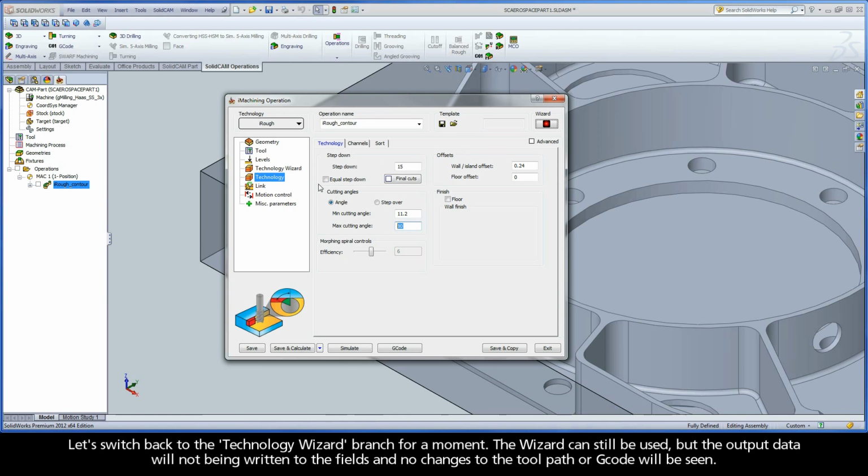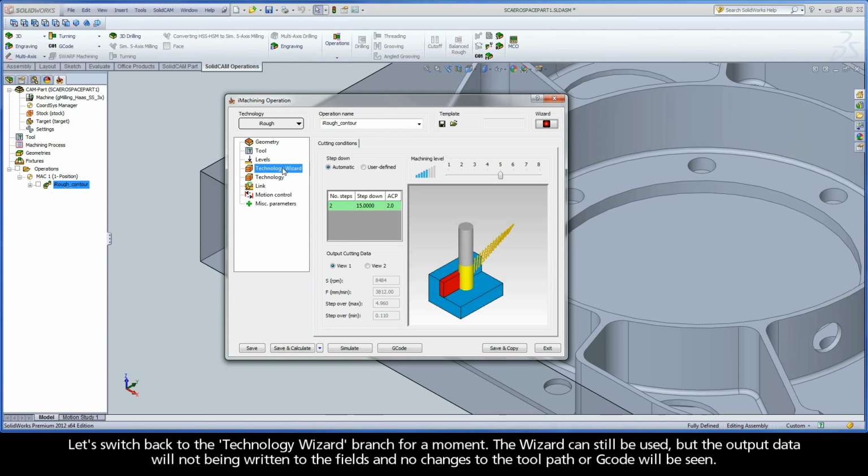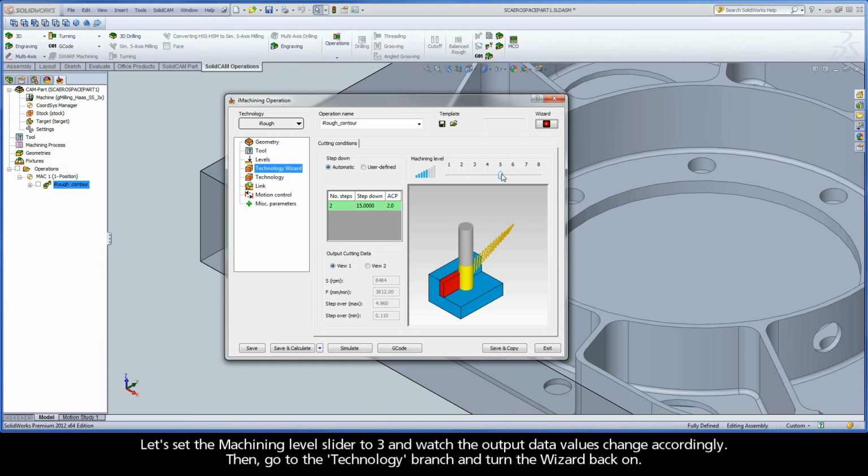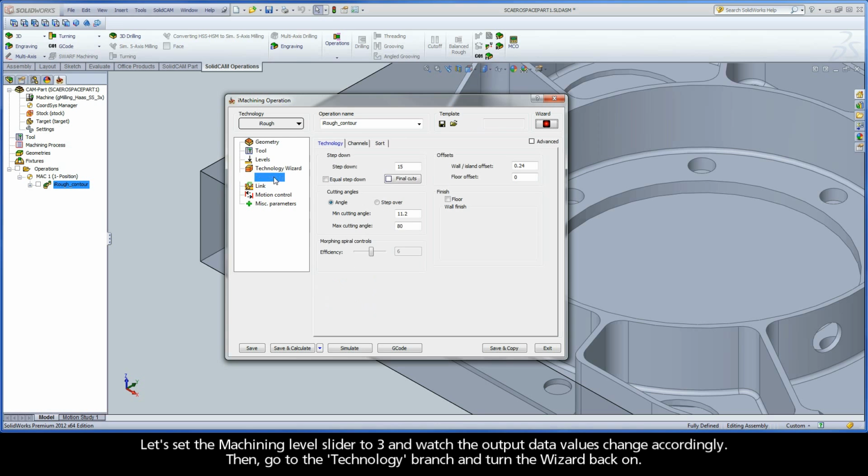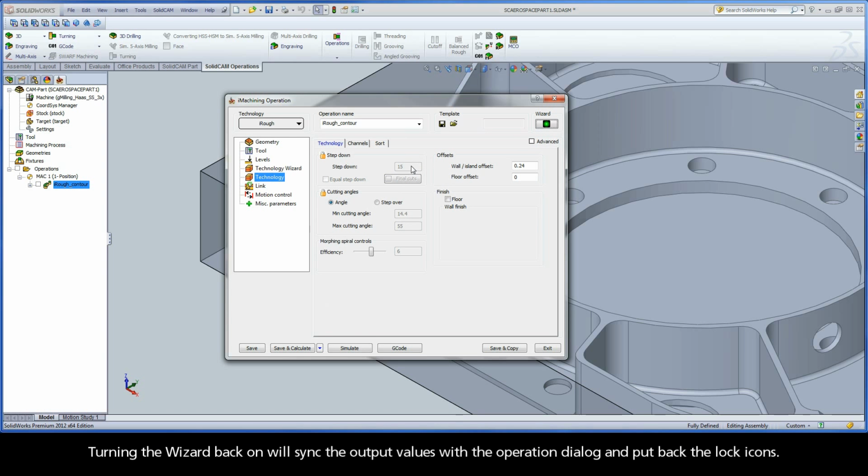Let's switch back to the Technology Wizard branch for a moment. The wizard can still be used, but the output data will not be written to the fields and no changes to the toolpath or G-code will be seen. Let's set the machining level slider to 3 and watch the output data values change accordingly. Then go to the Technology branch and turn the wizard back on. Turning the wizard back on will sync the output values with the operation dialog and put back the lock icons.